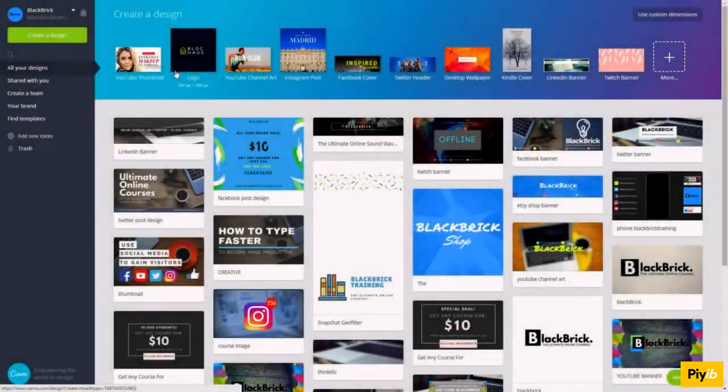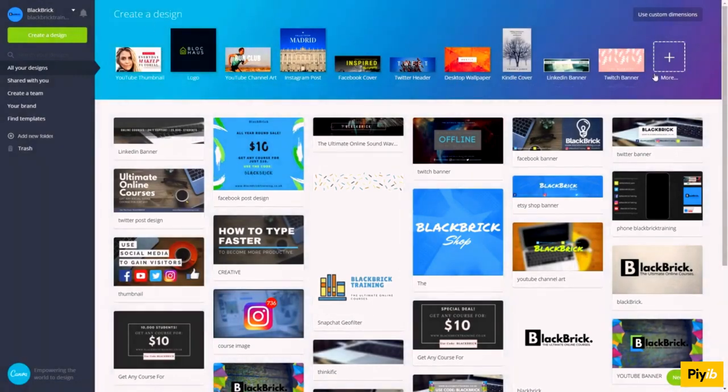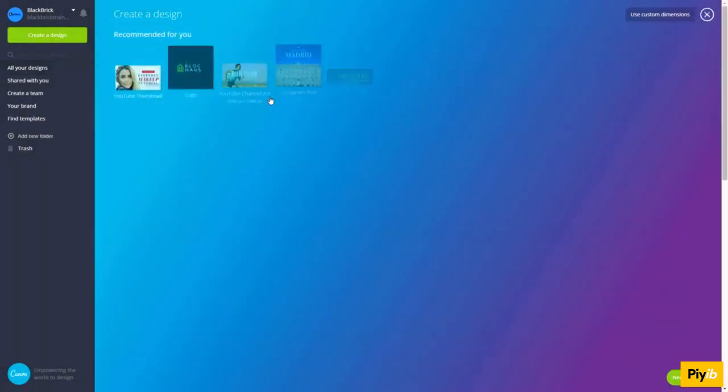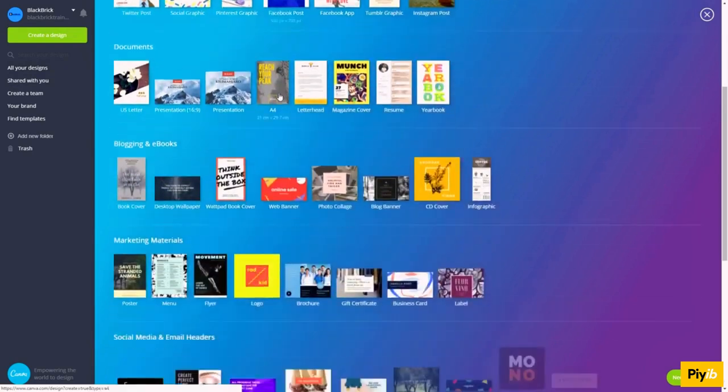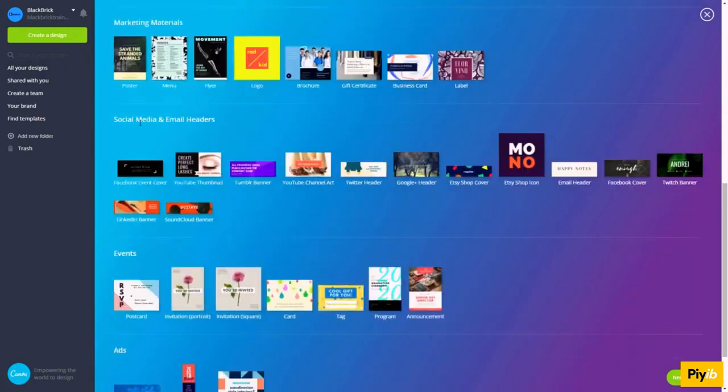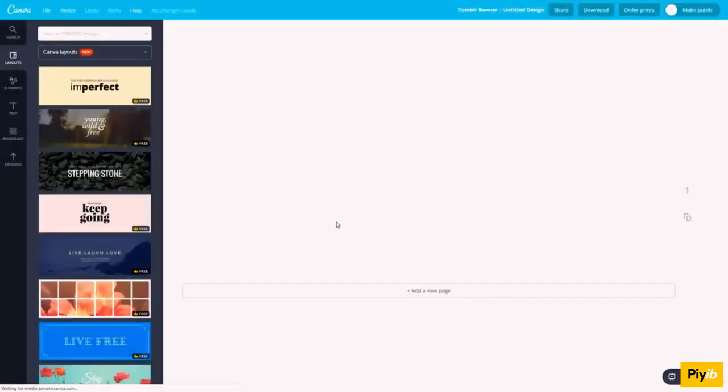So the next banner we will be designing is a banner for Tumblr. So let's go to canva.com, and at the top here where it says create a design, let's click more just here and let this new page load. And once it has, let's scroll down until you see social media and email headers. And we're just going to look for Tumblr. Okay, so I see it just here. So let's click on this and let this new page load. And this is where we will be designing the Tumblr banner. So let's get straight into it.